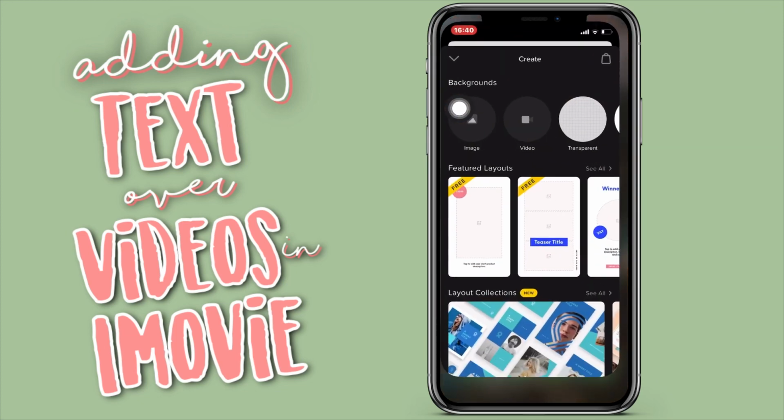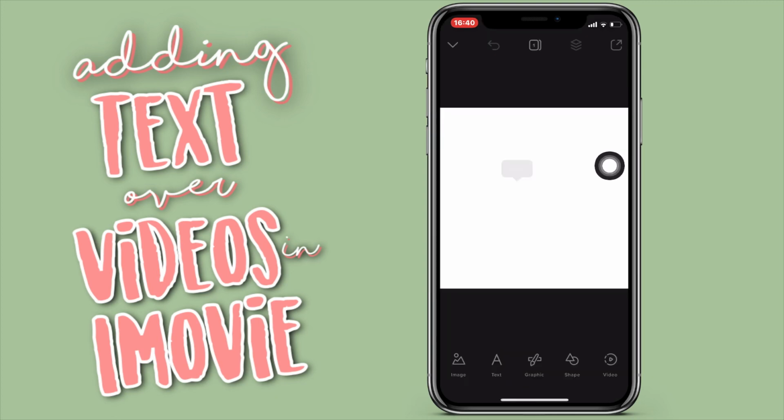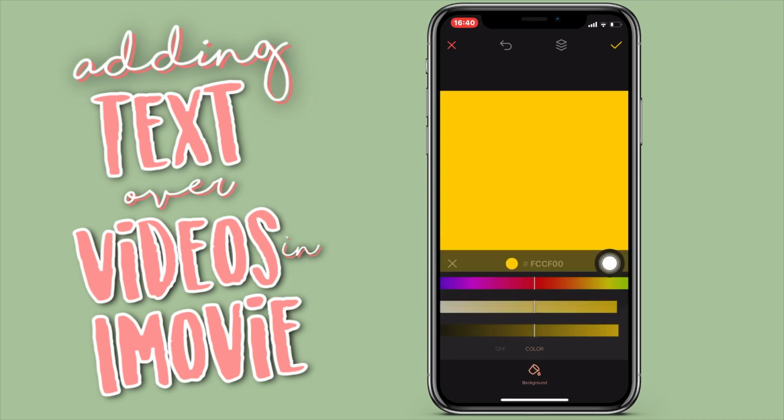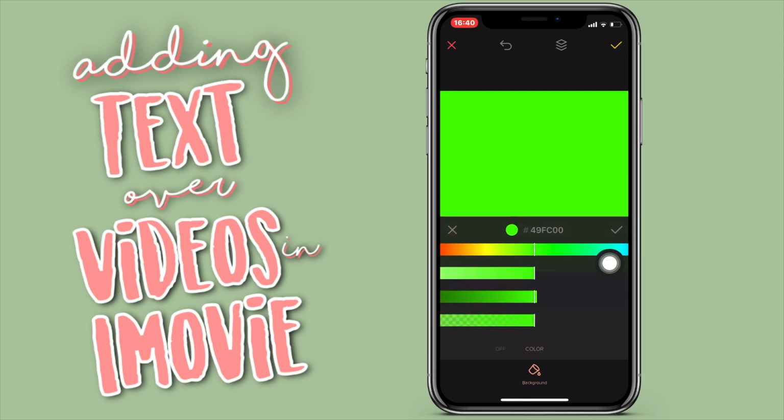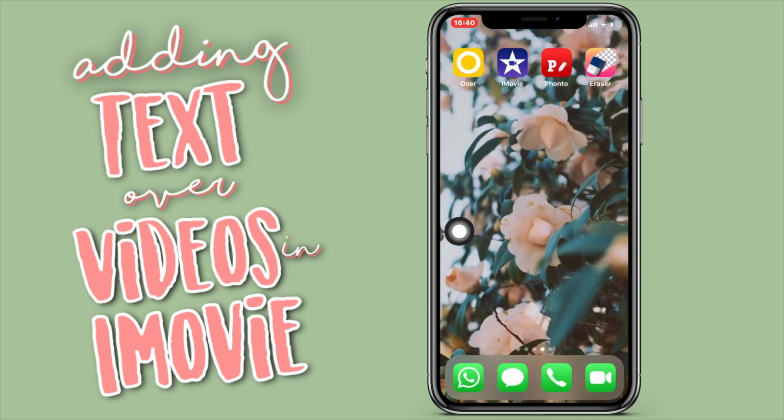You just go here again, and when you click on one of these, you can click on the screen anywhere, you can select edit, click on the color wheel down here and just make it green. That's how you do the green screen option within Over. You just change the color of the background. So that's how you can add text in iMovie if you don't want to use iMovie's default text options, which are very limited.